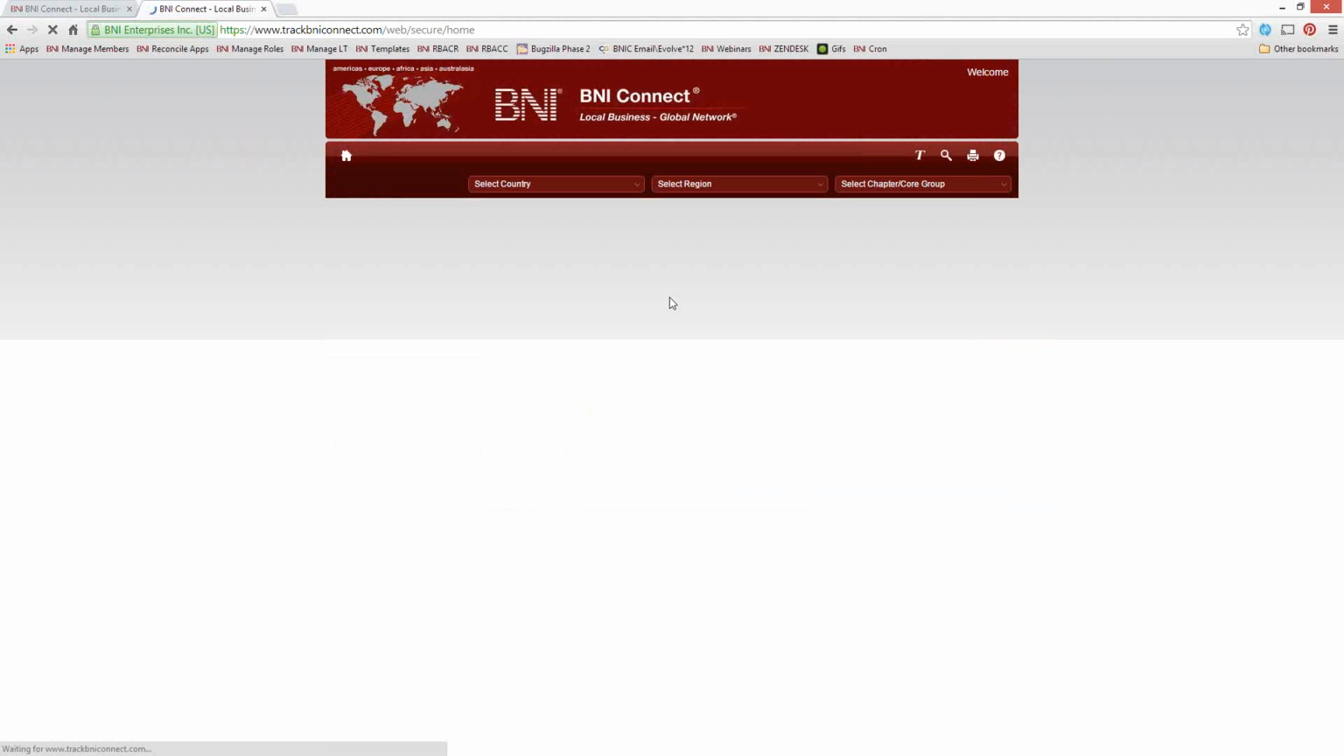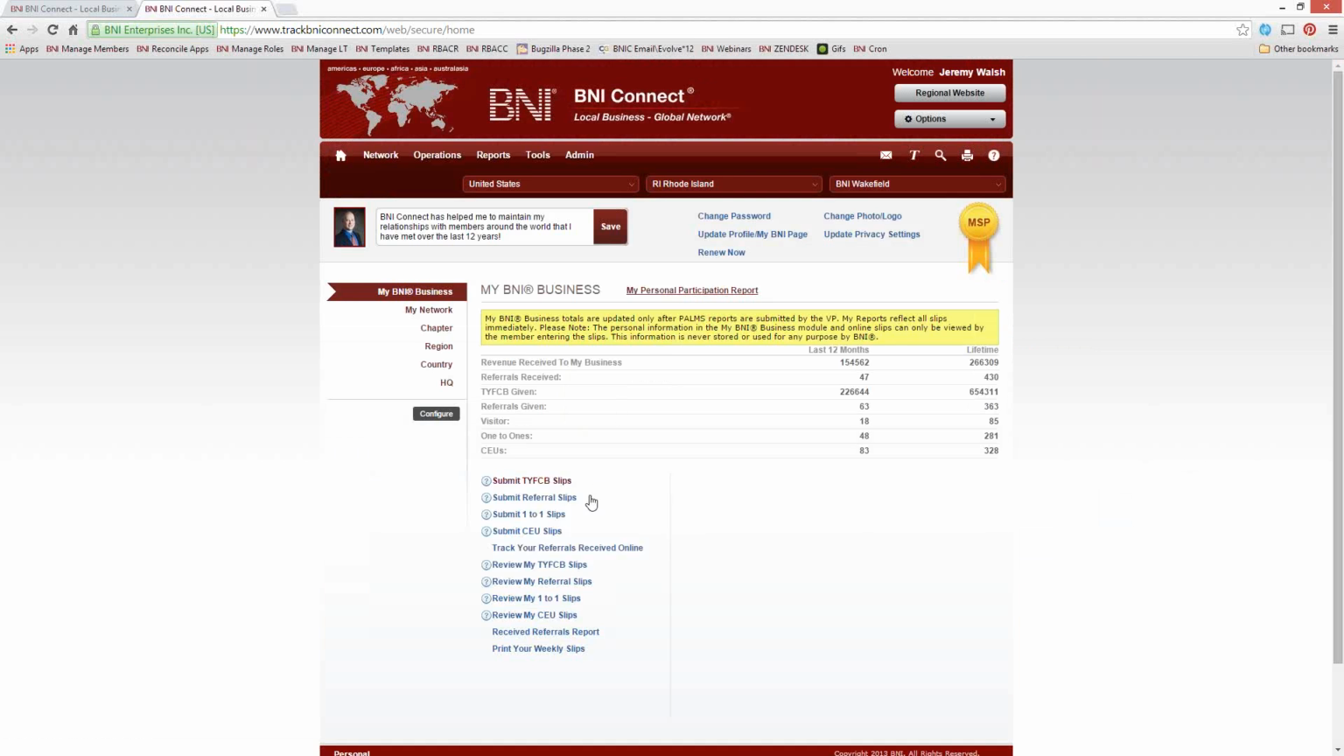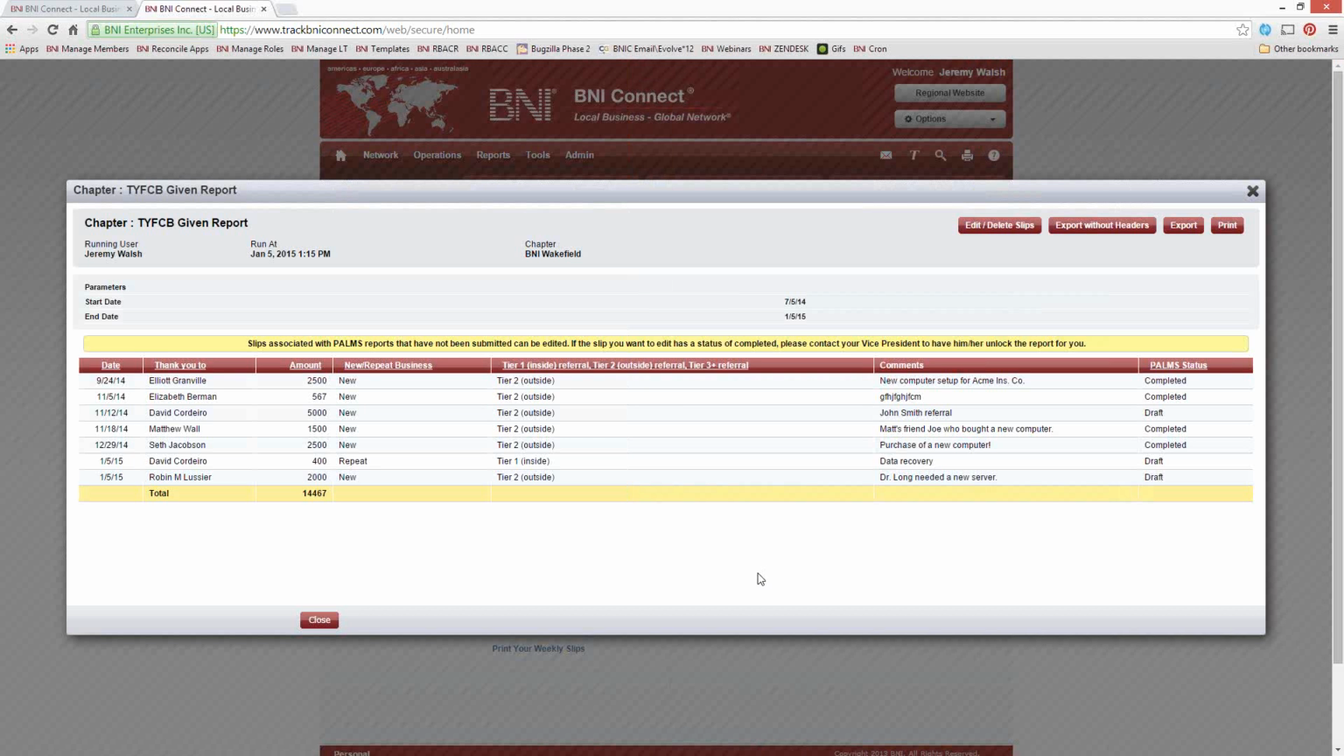And again, if I want to review this information, I can do that. I can review my thank you for closed business slips. That's how you know that it was submitted successfully. I can see that immediately these two slips to David Cordero and Robin Lussier, they're both here. They are both in draft mode that we can see, but they are both listed. So that means that those slips were successfully submitted.